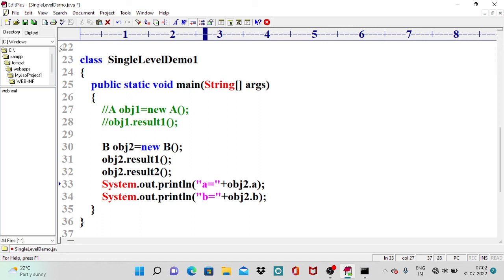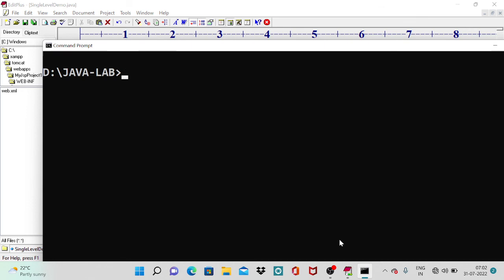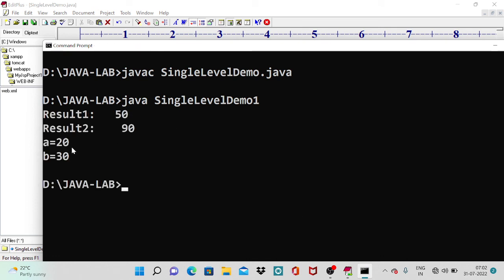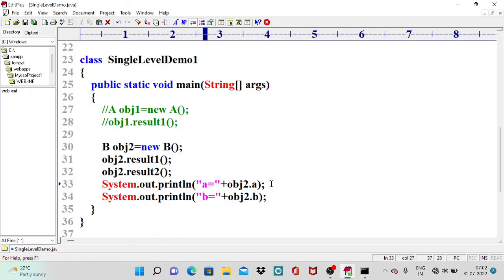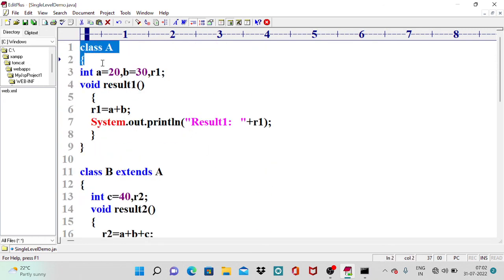Once we made any changes, immediately save it and run the program. You see, using the subclass object, I can access the superclass variable A. I can access the superclass variable B. So in this way, this inheritance is single level inheritance, meaning only one superclass and one subclass. That's why it is called single level inheritance. Whatever properties are defined inside the superclass A, all are by default available to its subclass B.